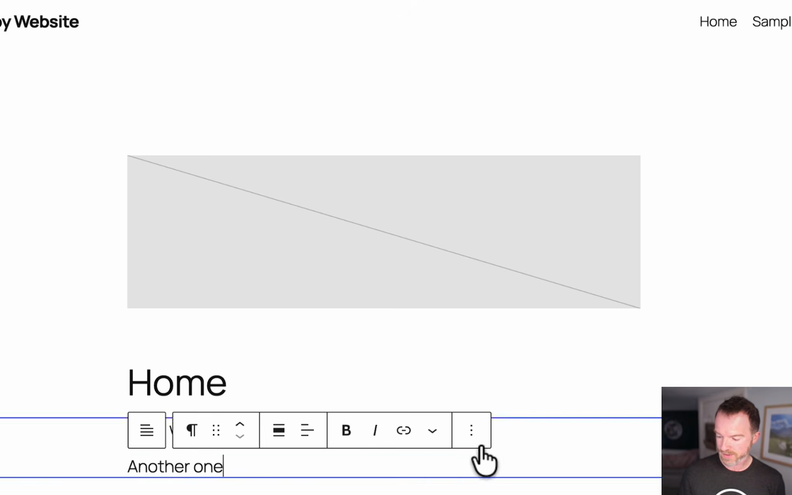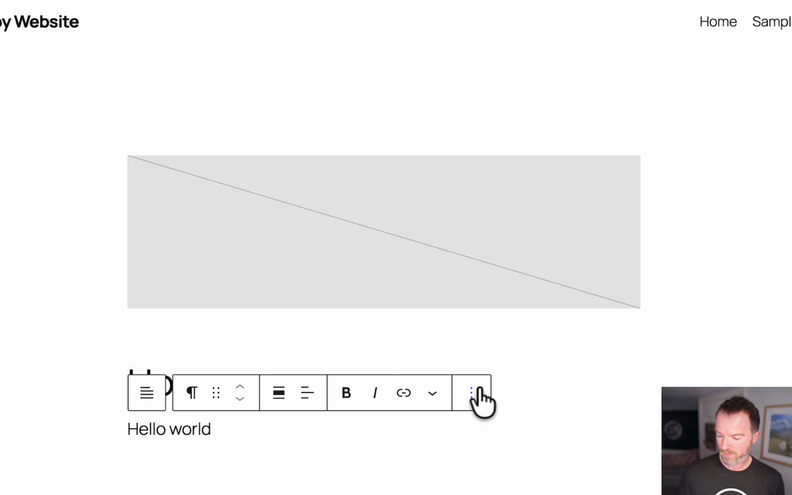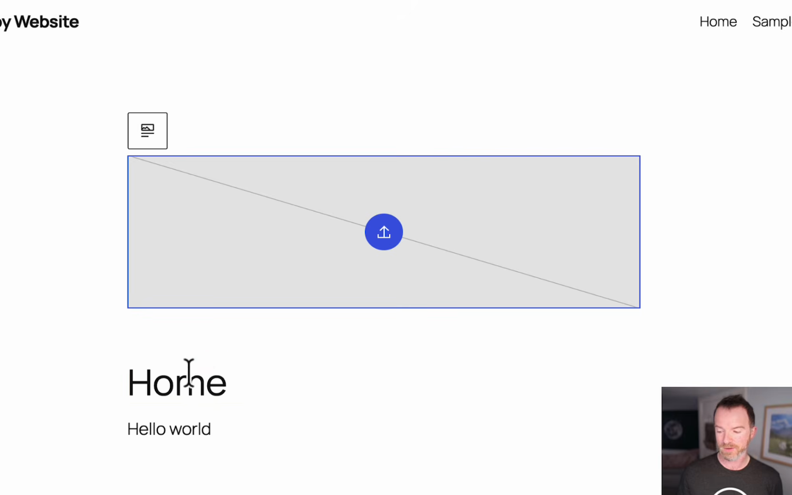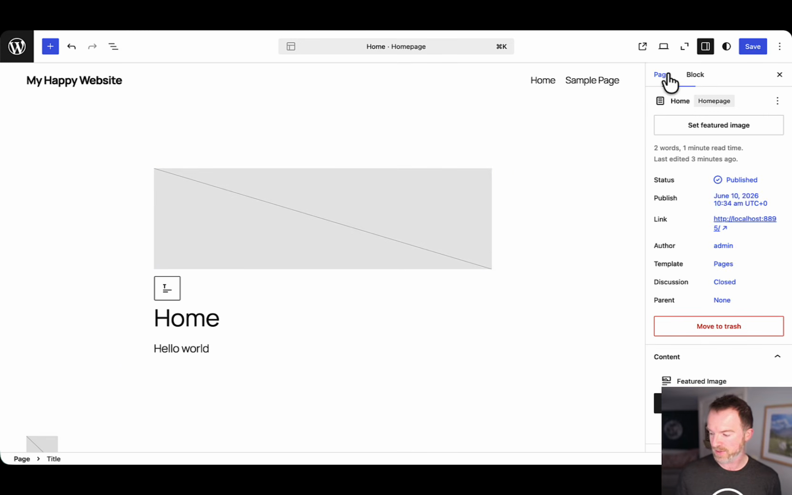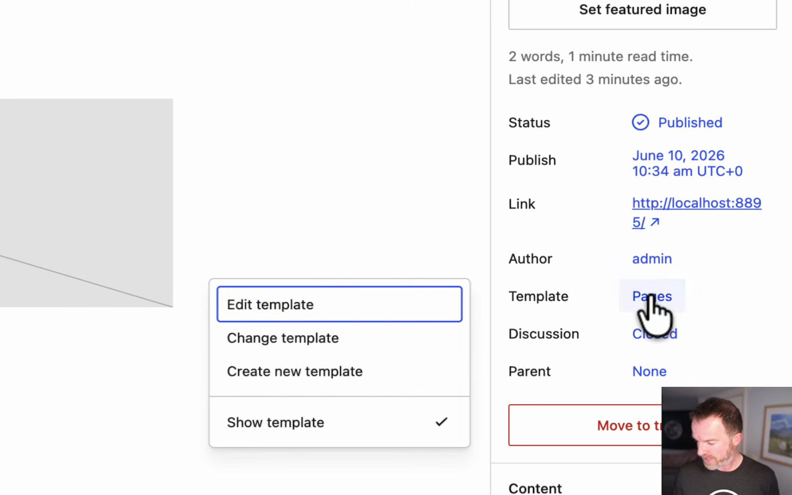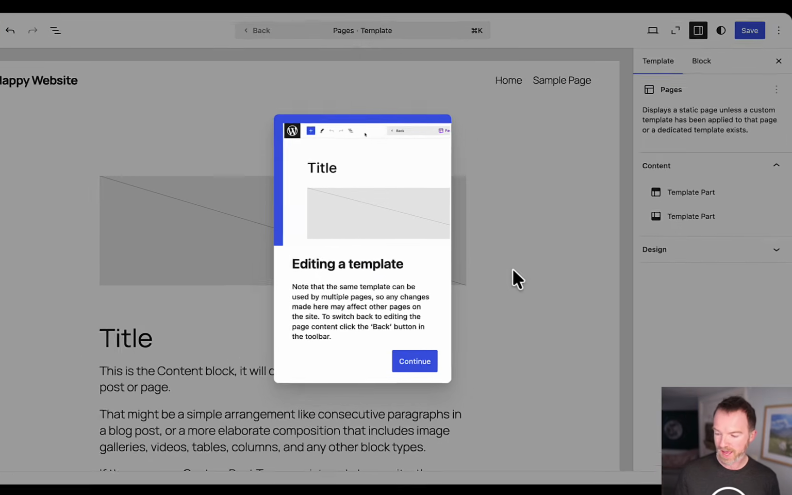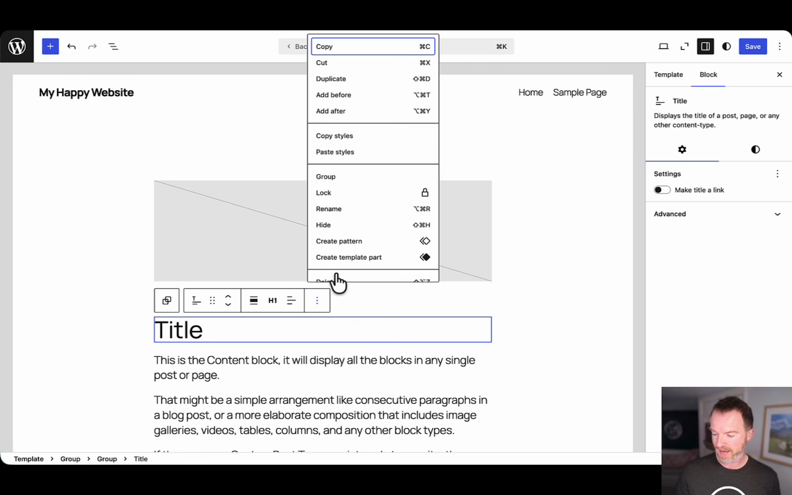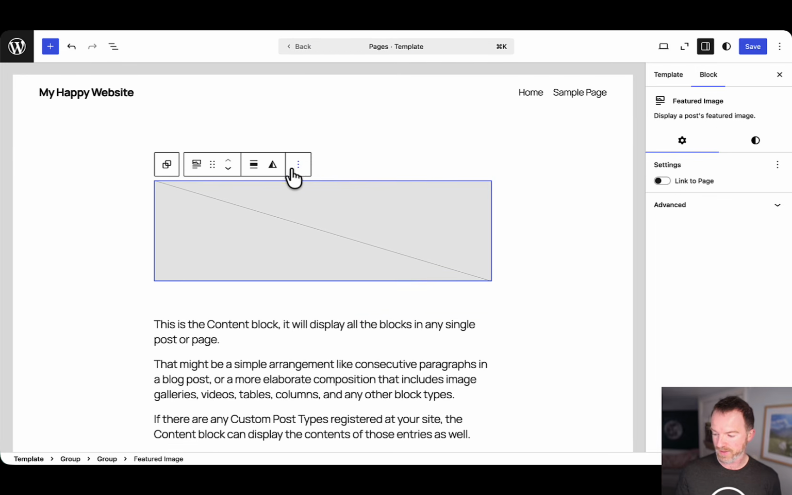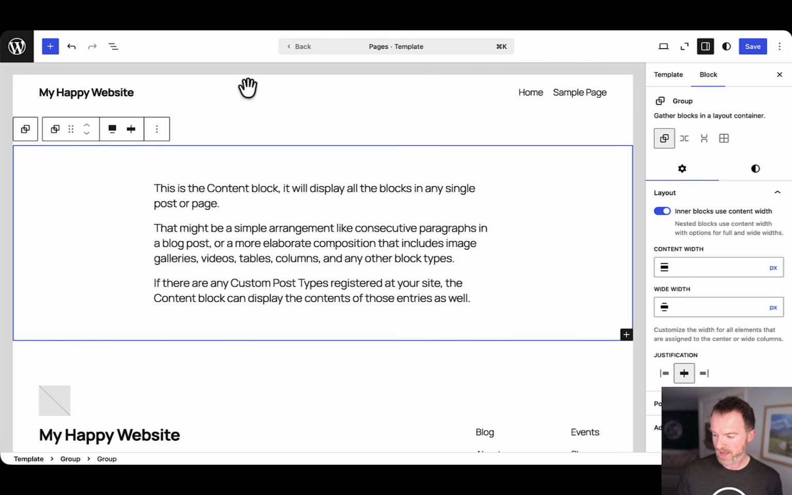If I add a new block, Hello World, another one, I can delete these ones. So why can't I delete these two? Well, as I said, it's because they're part of the template that's being used to render this page. And the template can only be edited by going to Edit Template. And at which point I can then decide and elect to remove these templated elements. And then once I'm done with that, I can save.